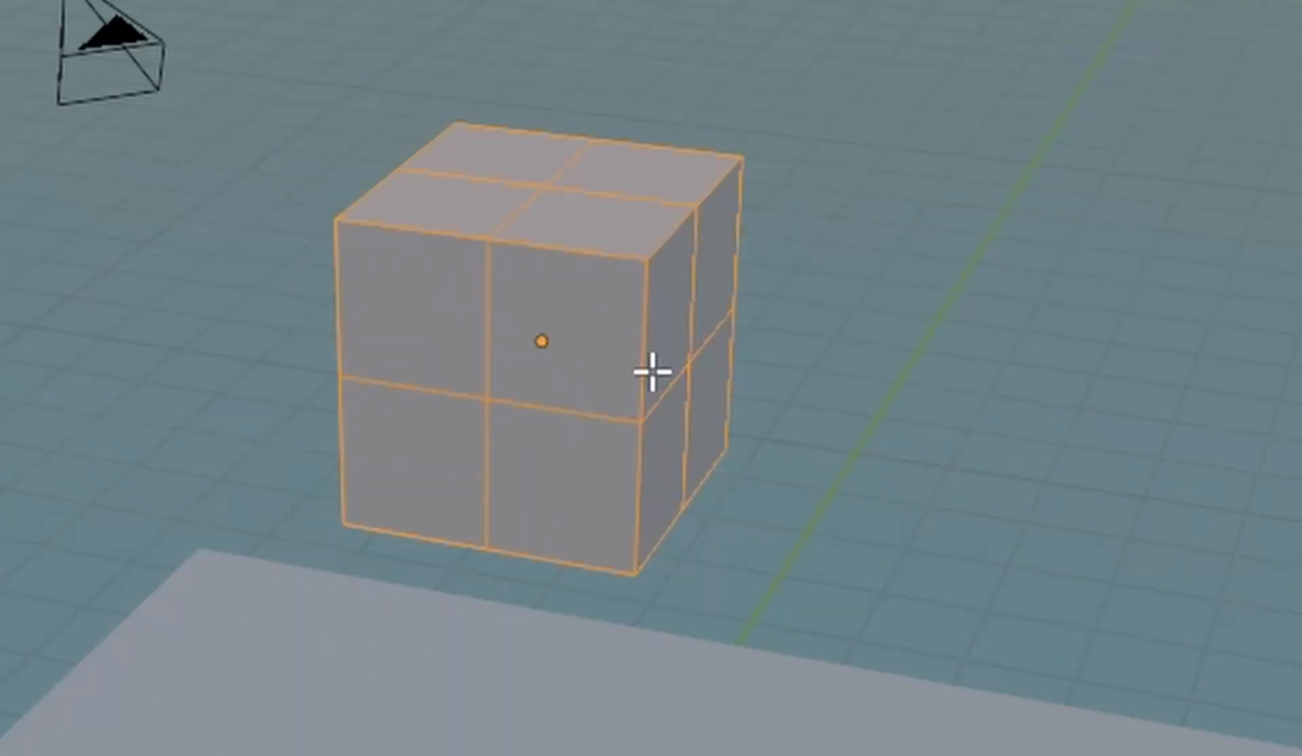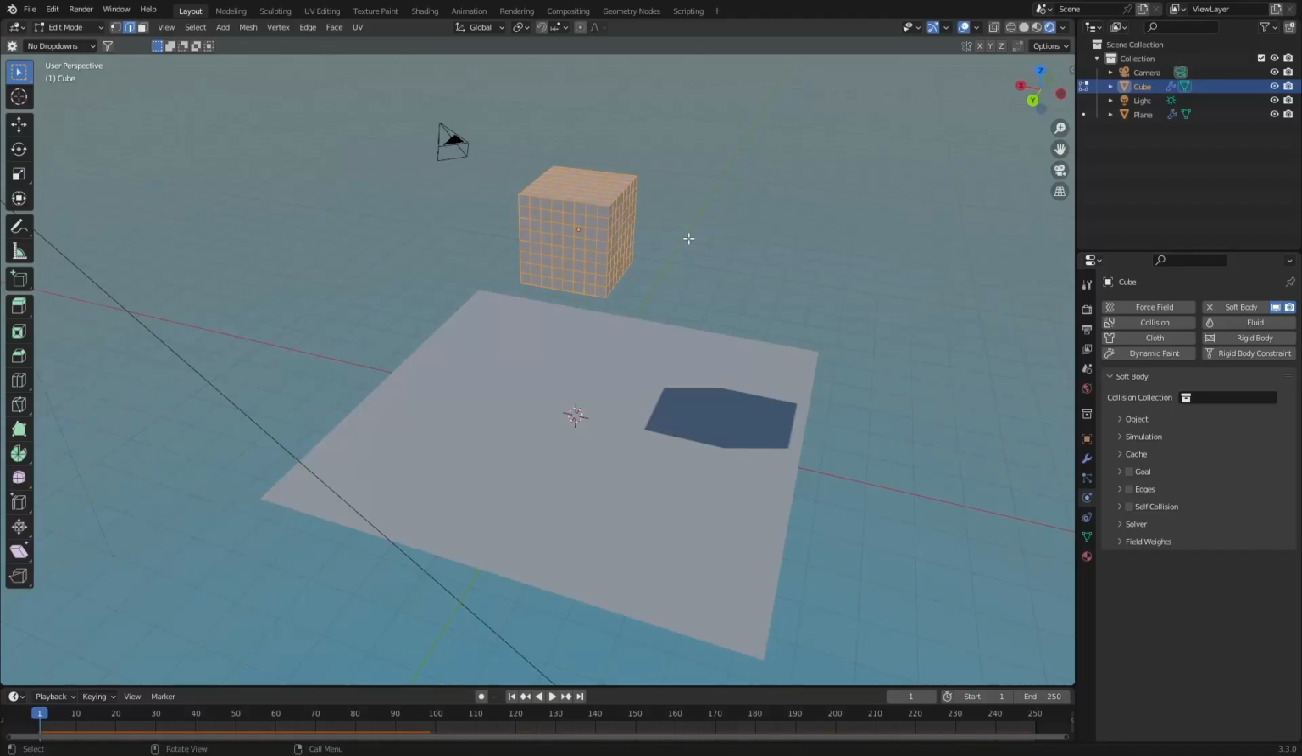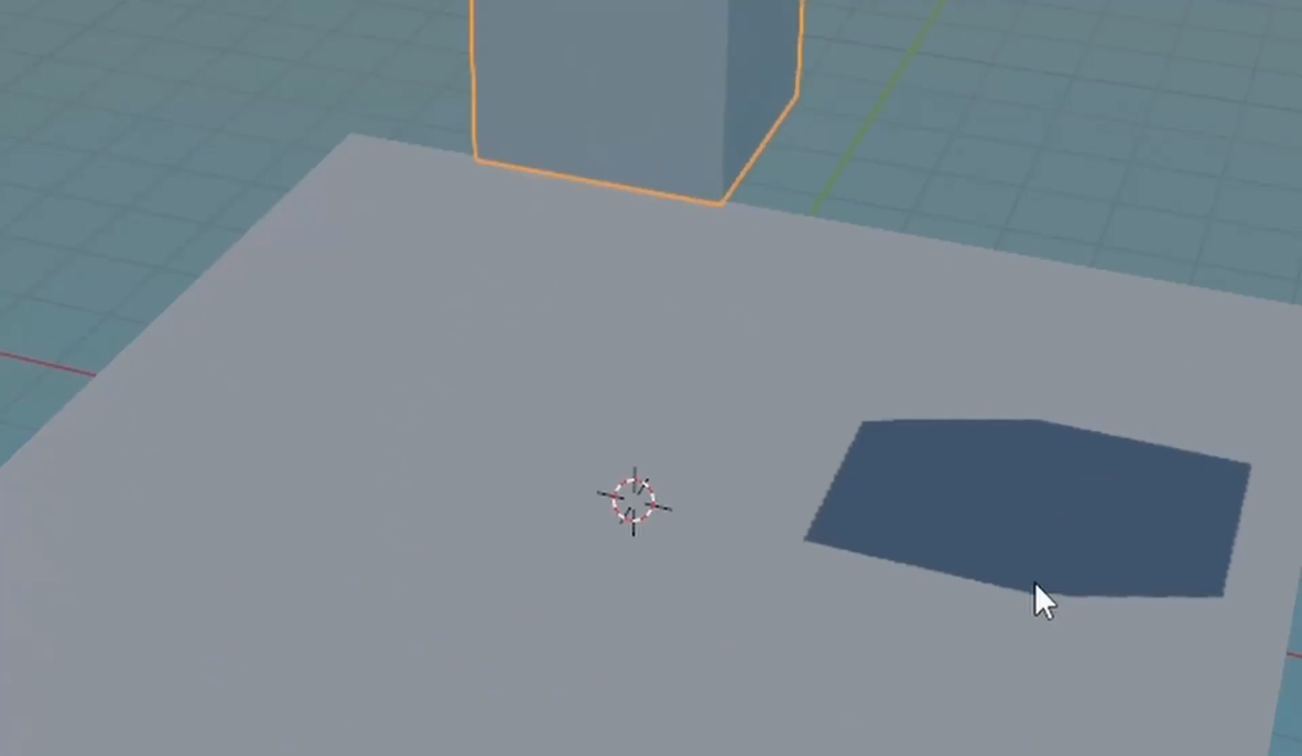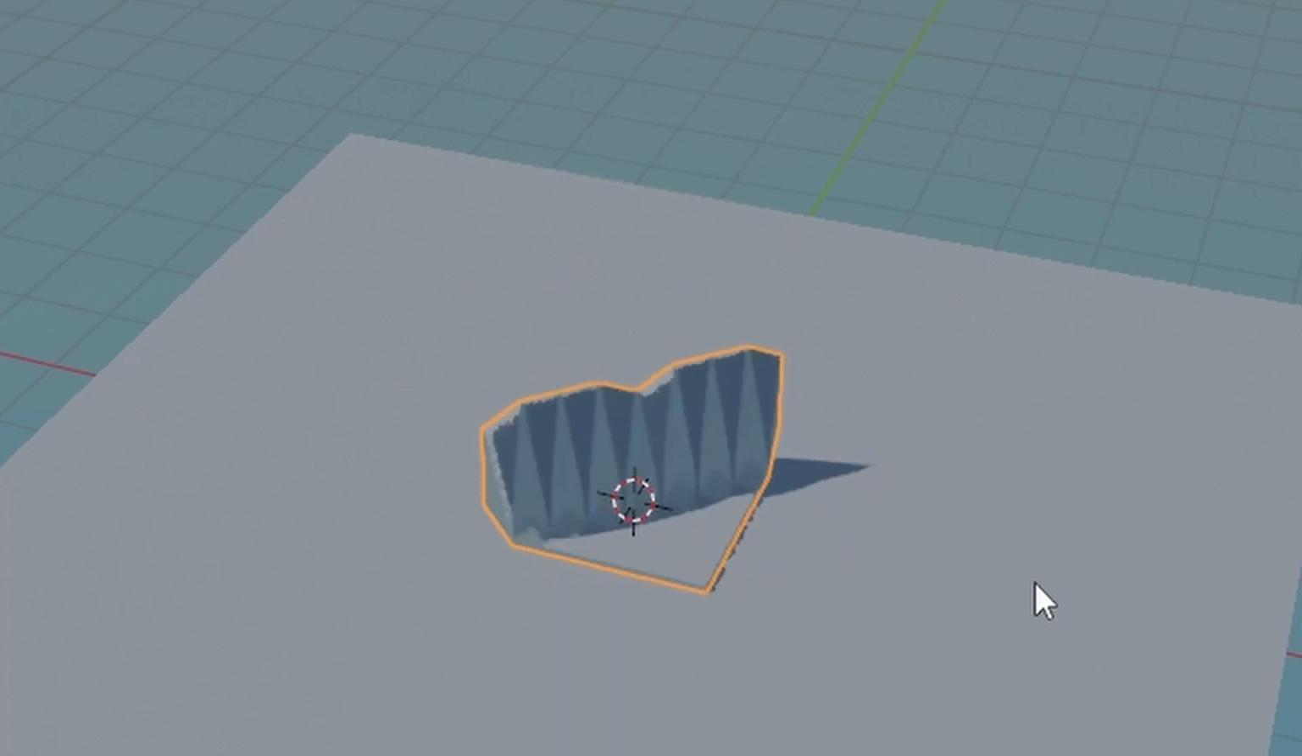Tab into edit mode, right click, subdivide, subdivide, subdivide. Now the more you give, the more Blender takes. Let's press play and we're gonna smush this down.